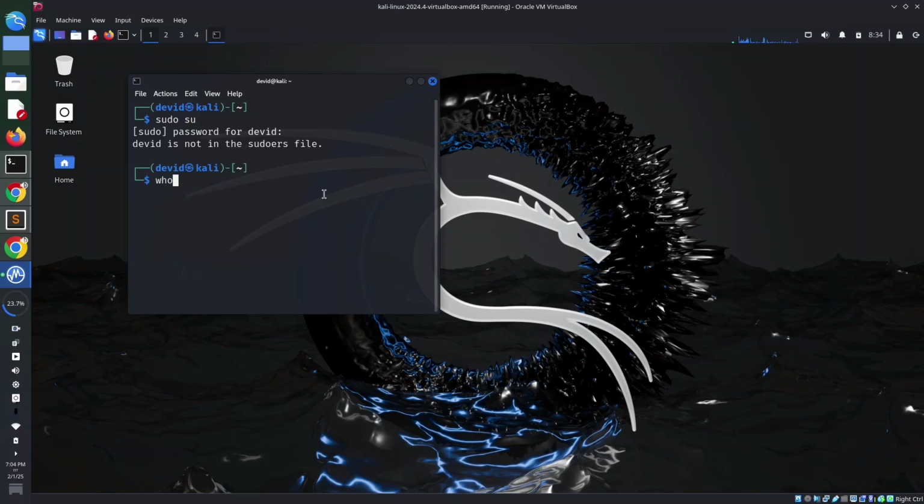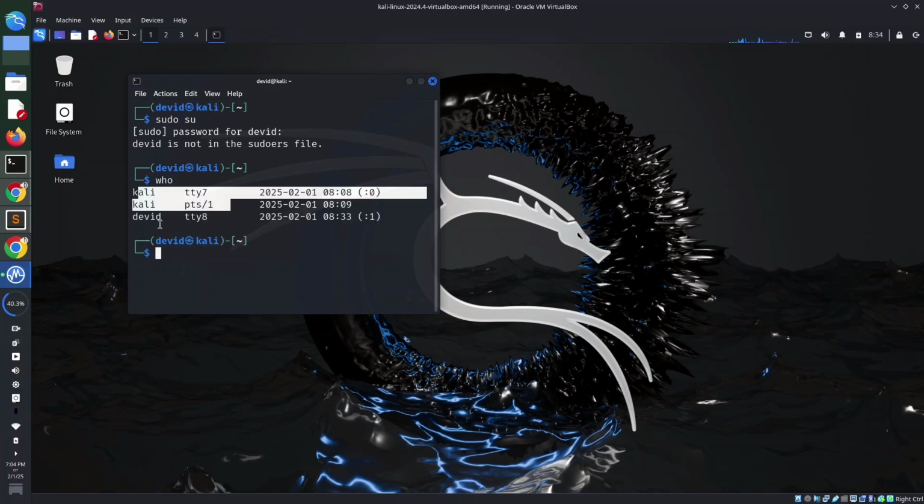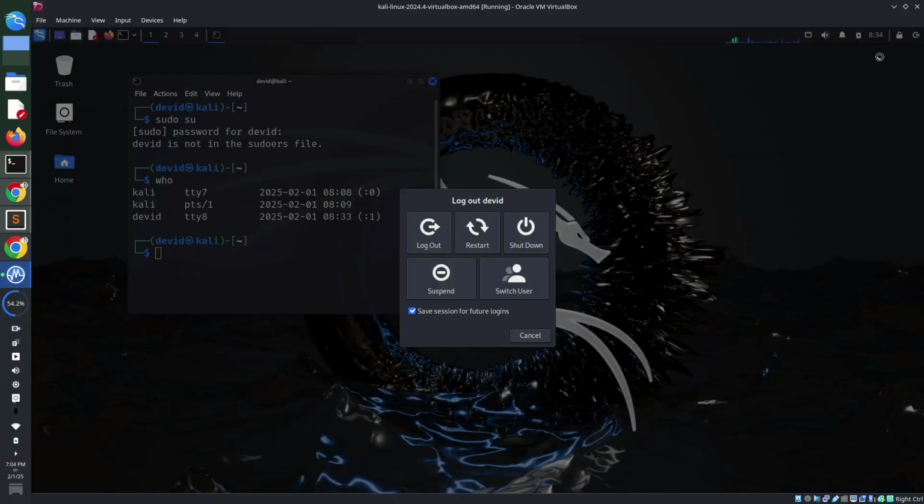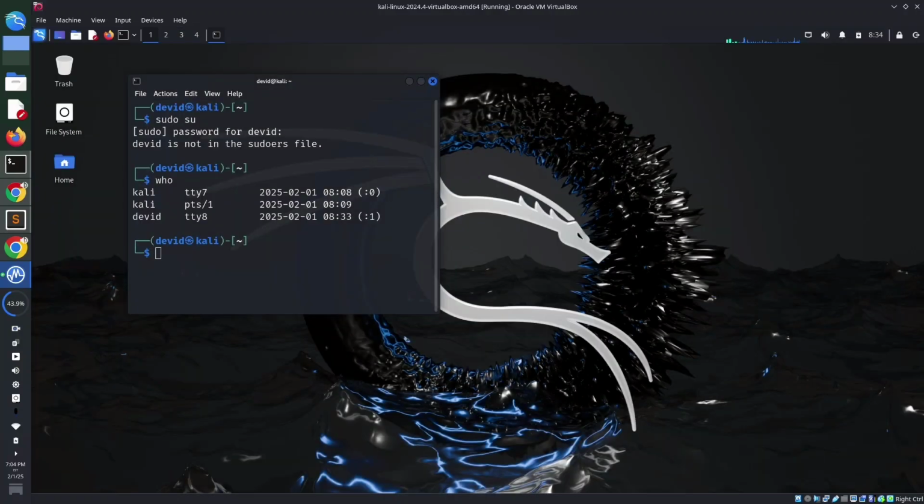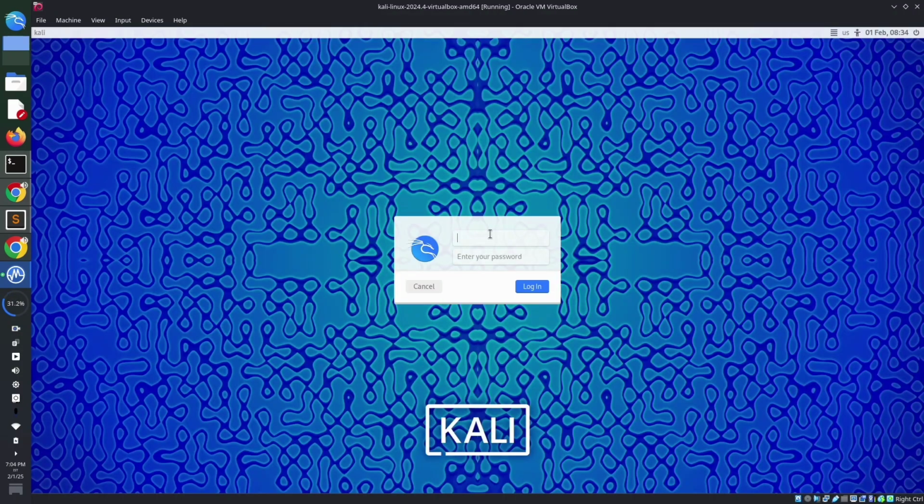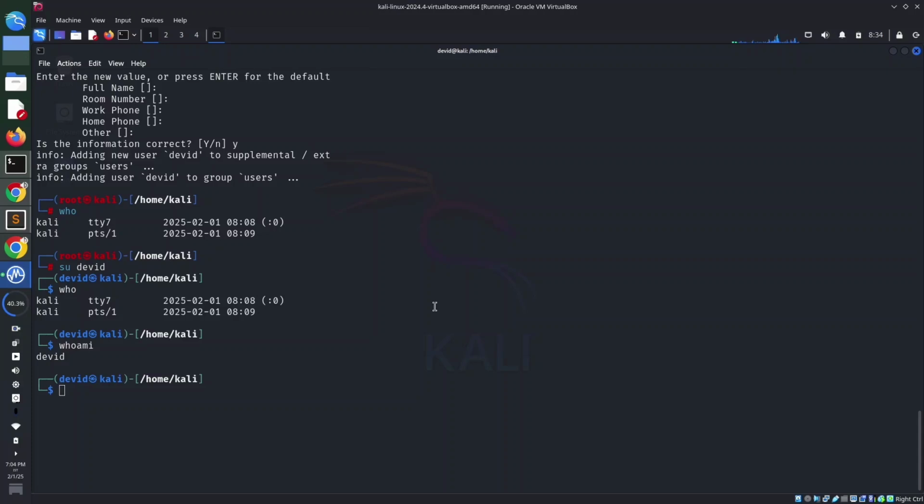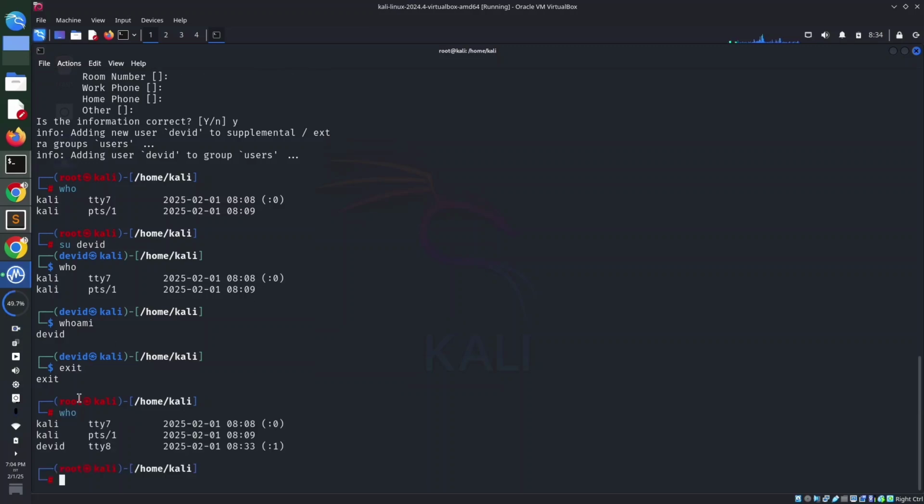Now let's run who. You can see Kali and David are available here. I will go back and switch user. David's process is still available. All the processes and commands you entered in the terminal are still available and active. You can see my Kali is still active here. I just switched the user. So I must exit this first, and when I run who, now you can see David is available. It means the user David is accessing your system.